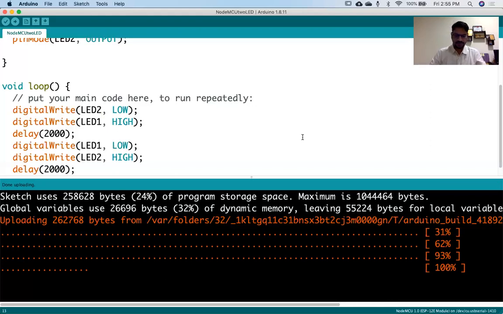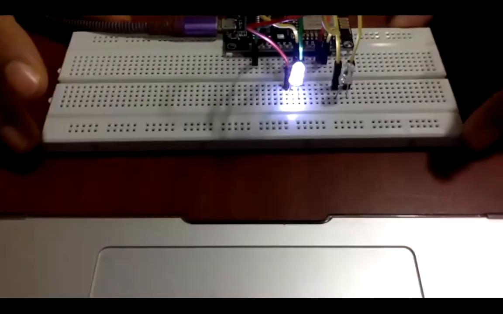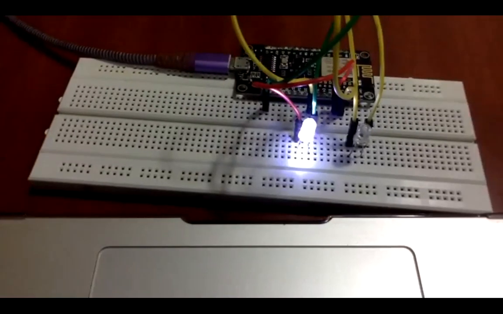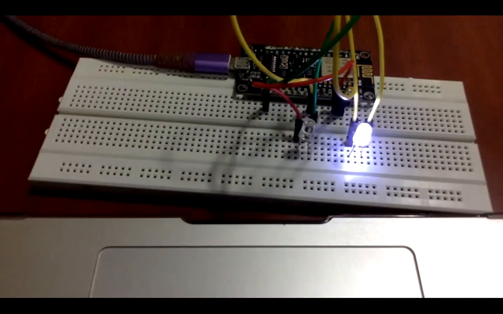Now it is working fine. Okay, I'll show you. As you can see here, now it is working fine. So one is blinking for 2 seconds, another is blinking for 2 seconds. In that way, it is happening.